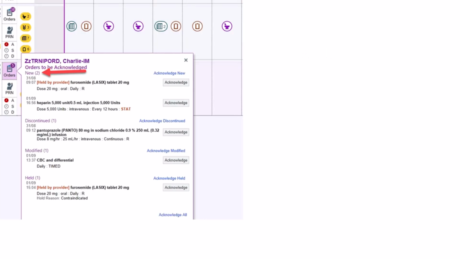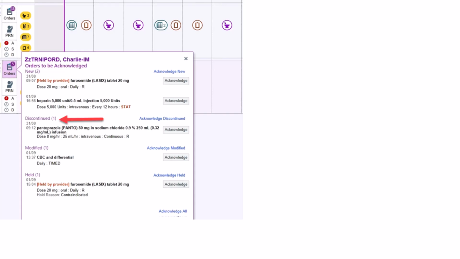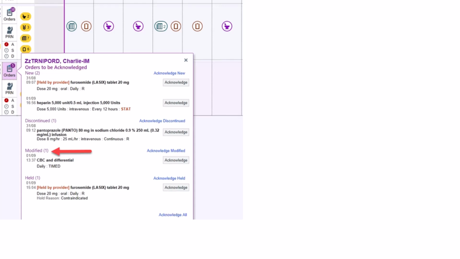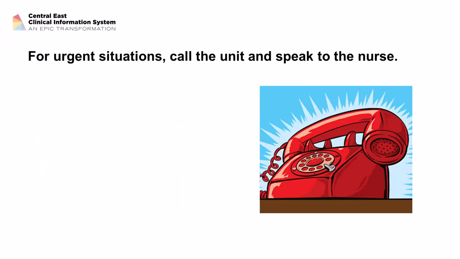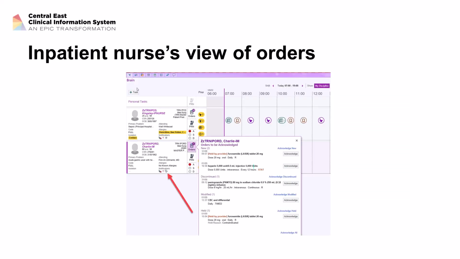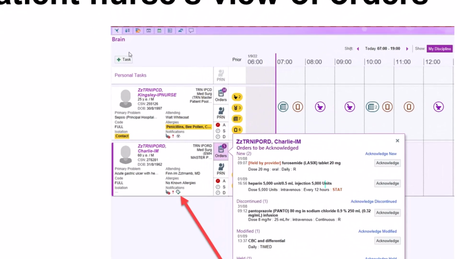The inpatient nurses receive alerts under the Orders icon. It shows new, discontinued, and modified orders, including stat orders. Epic cannot replace verbal communication, especially in urgent circumstances. The best way to make sure nurses are aware of a stat order is to pick up the phone. New sign and held orders are indicated by this icon.